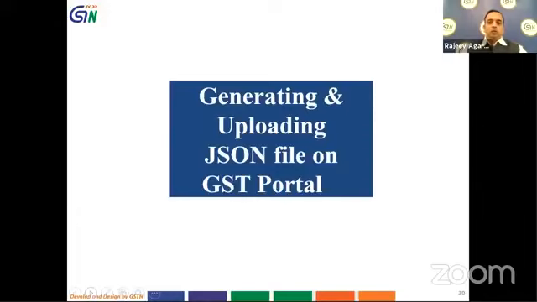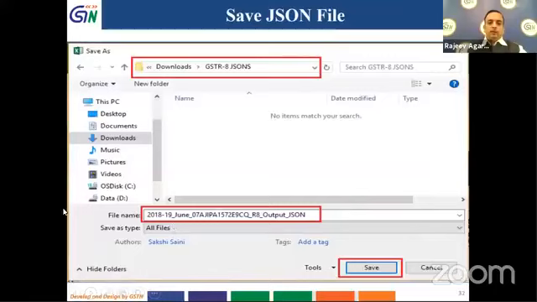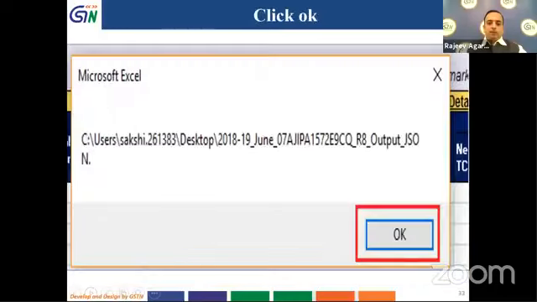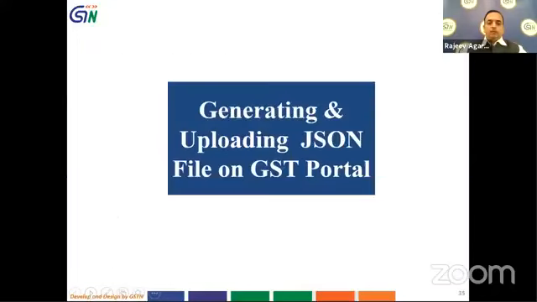Now we will see how to create the JSON file for upload. As we have seen, there are 3 buttons over here. Since we have filled in data in table 3 and table 4, I will click on generate JSON file to upload. Then the JSON file will be created. I will choose a place where I will save that particular file. We have to be very careful where we have saved that file so that we can trace it later on. And then it will ask for OK. You can click on OK, and that's how your file will be created and saved there.